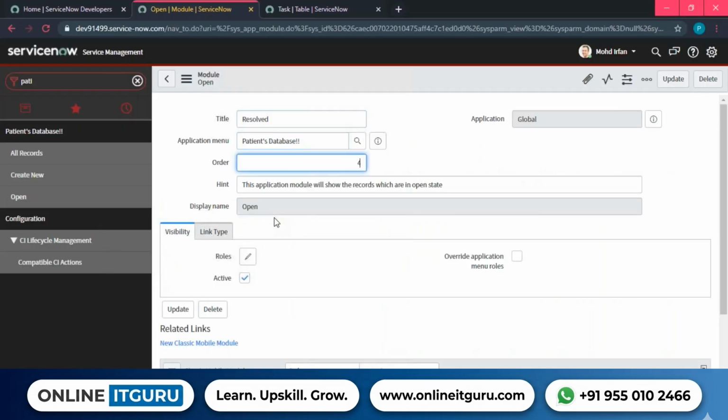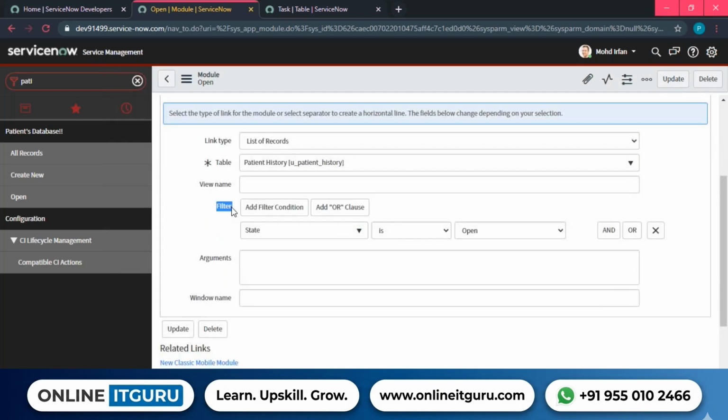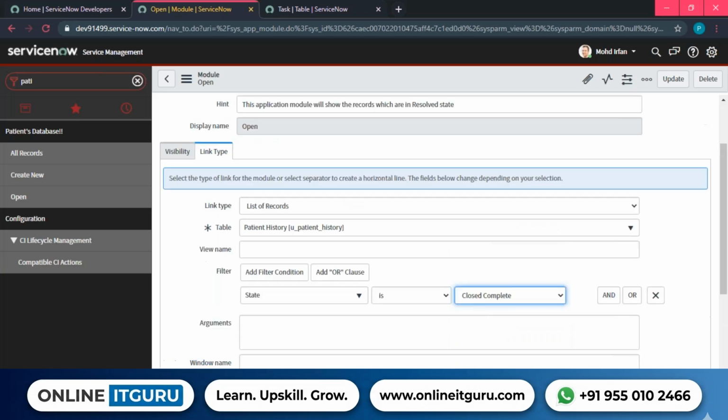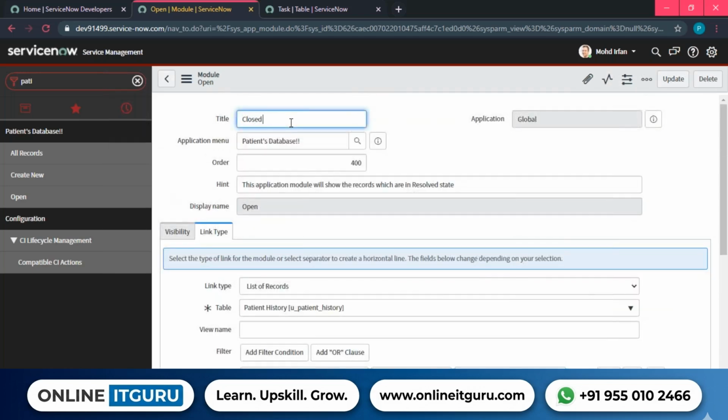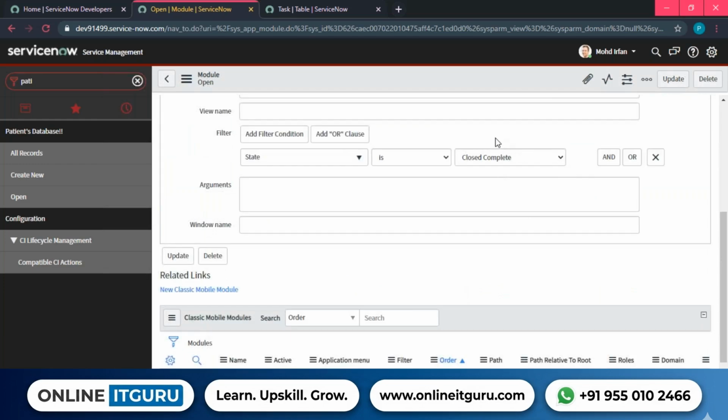Okay, and I want to keep the name as 400, and I want to do the minimum changes, which are in resolved state, and then I'm going to go to the link types, and the list of records is going to be the same, the table is going to be the same, and I'm going to change the filter here. I'm going to change it to, okay, we don't have results, let's say closed complete. Okay, so which are in closed complete.